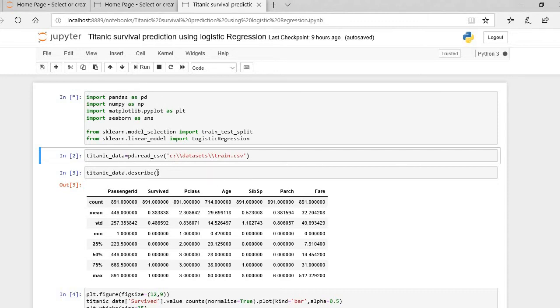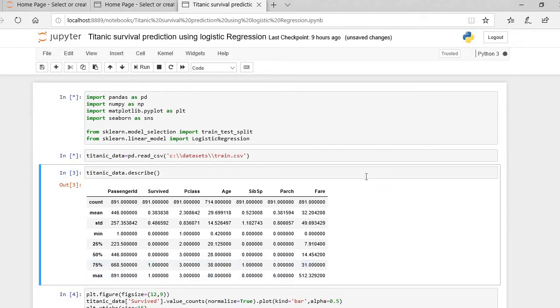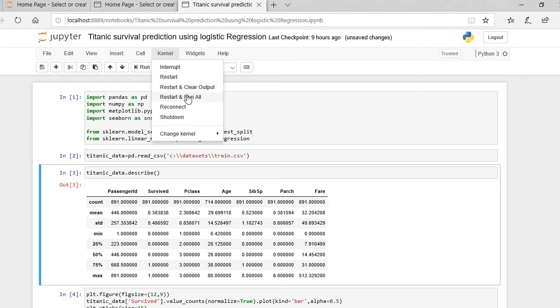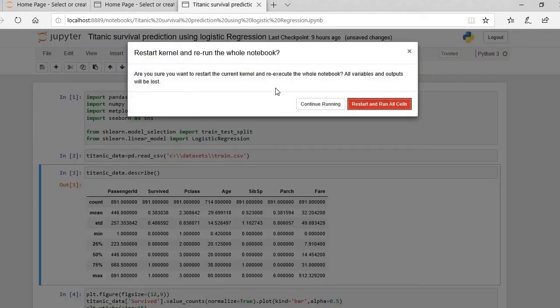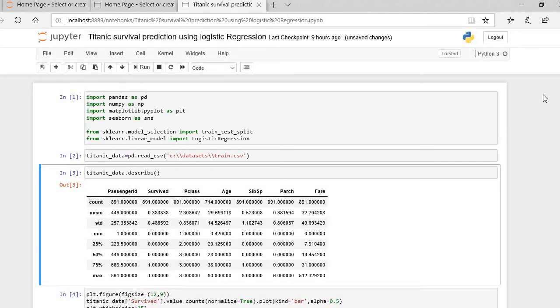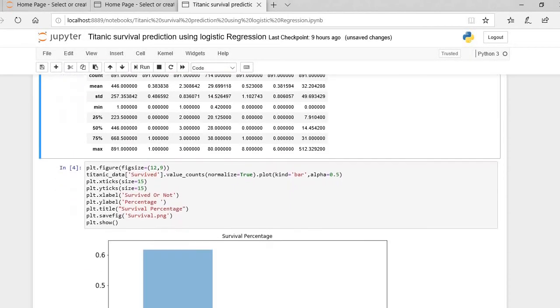And describe is a function in the Pandas library. It gives the number of data, the mean, the standard deviation, the minimum, the 25%, 50% and 75% values, and the max value. So everything will be given in it. We need not run the data line by line. Instead of running it line by line, we can do kernel restart and run all. Actually it runs all cells. To explain, I am running it one by one for you guys. So this is the function of the describe function.